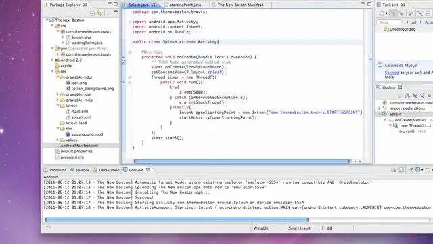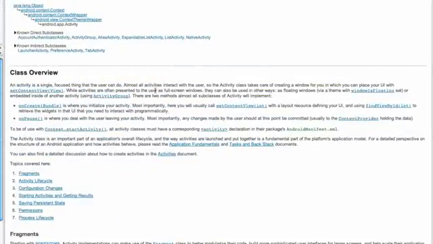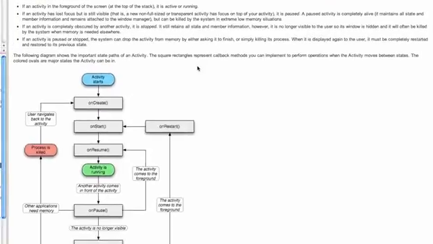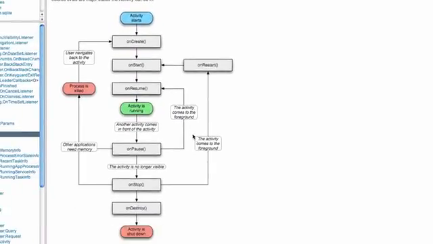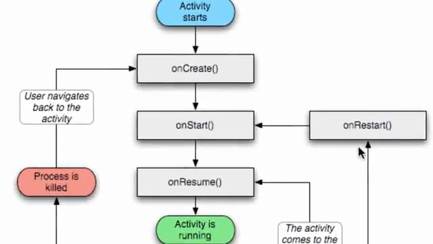Now, I looked up the Android developer page. This is a great resource for you guys to use. Just search activity and it'll go to the life cycle of the activity. That's where you guys can find this. I'm just going to talk through the life cycle and which methods are important for the most part.